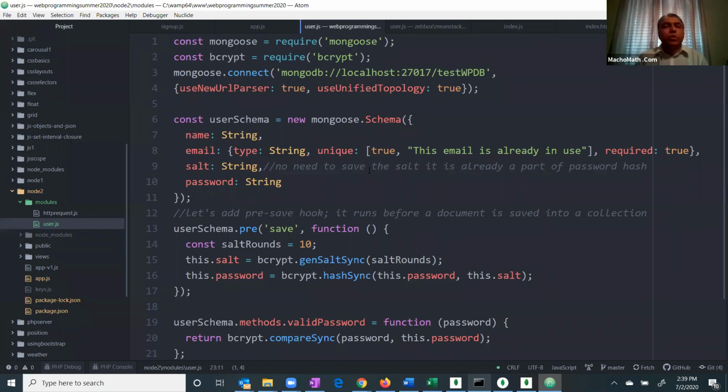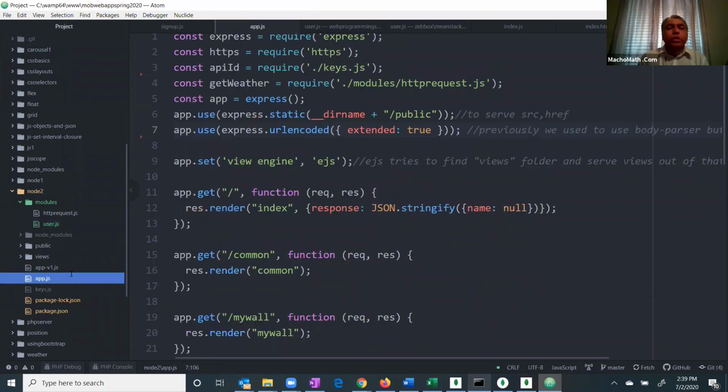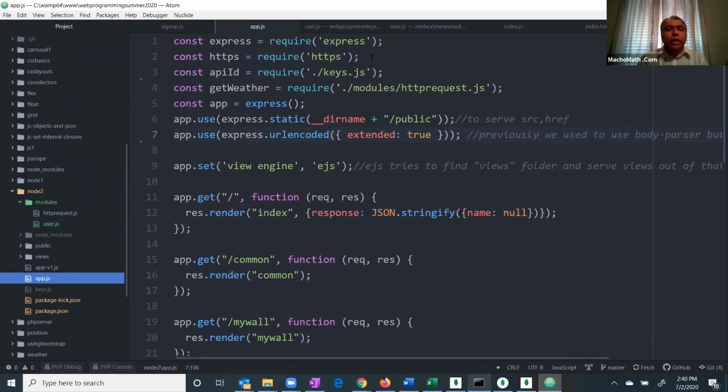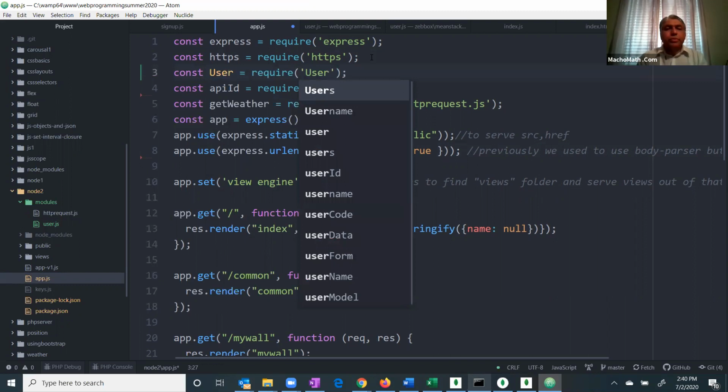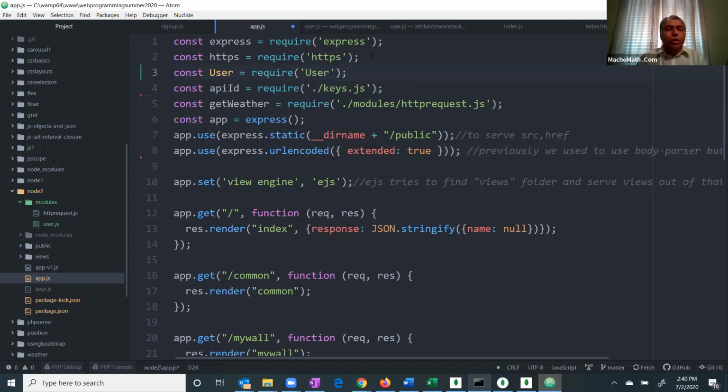And now let's do this thing. Let's go over there in app.js and import this, right? Or require this. So we come over here, we say require user, right? And from where do we require it? We require it from /modules/user.js. Right, guys? So we have imported it, and now we can use it over here in this particular file. Got it?